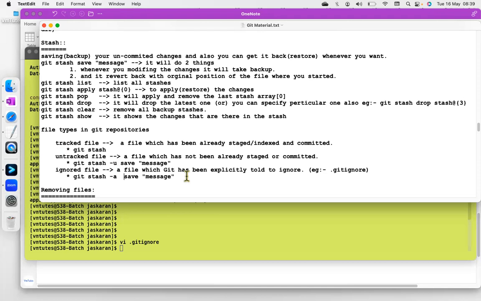Suppose you're working in a directory, can't we select the lines and stash them? No, only files. Only file, okay. How will we stash the lines? Impossible. File only. Correct. In Linux, you can't. So the same concept only. If it is an untracked file, you can use git stash hyphen U. If it is an ignored file, you need to use extra hyphen A. That's it. The same concept only.